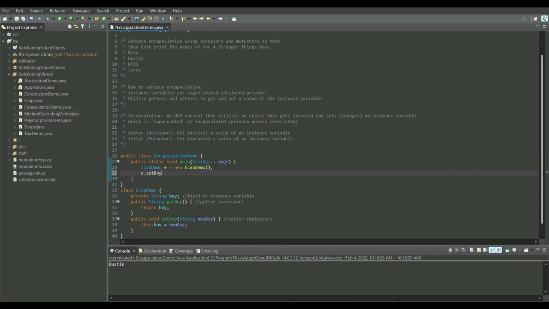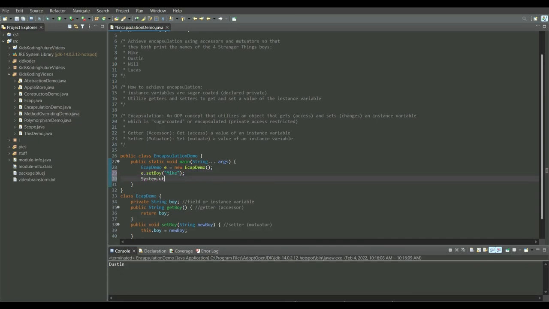e.setBoy, and we can make this Mike. And then we can print to the terminal our get method. Because once this is changed, the get method is then just going to simply return that, right? So once we have changed our value here, our get method is just going to return that changed value to us. And that's going to print Mike.